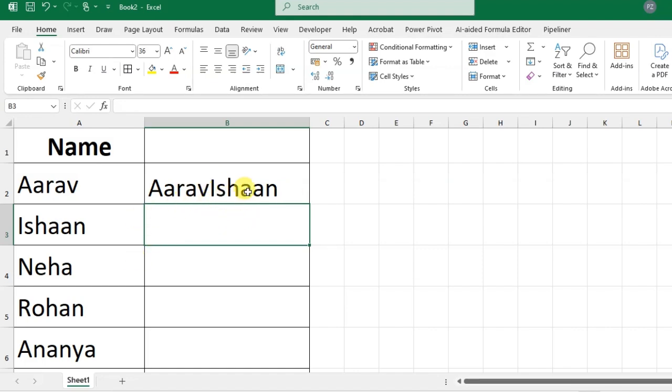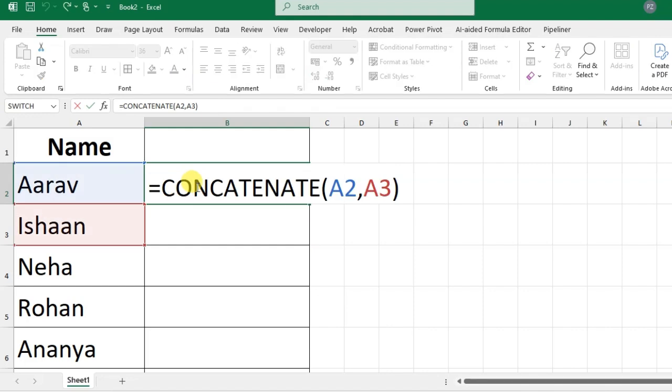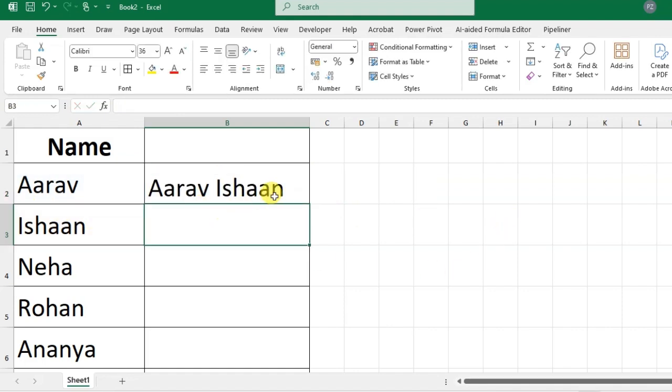If you want a space between the two names, you just double click here and edit this formula. I just edit here. After the first text, comma, use the double quote, space, double quote, comma, and select the second text of the second row and press the enter key. And that's it. Here you see both names joined together in one cell.